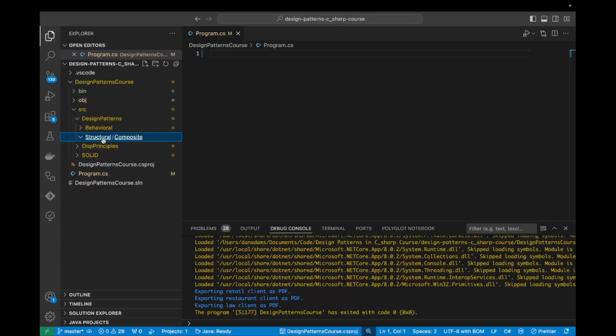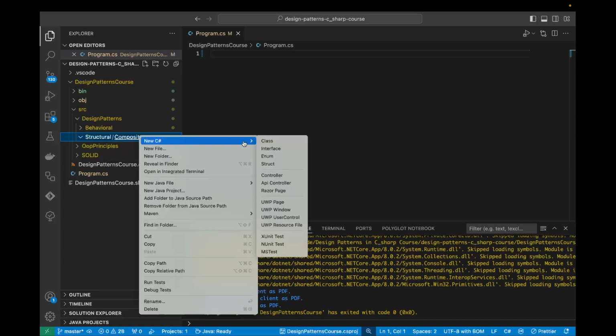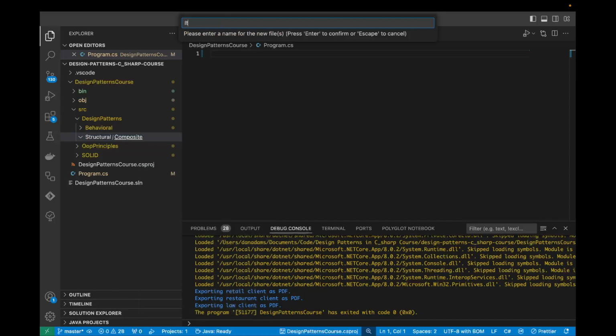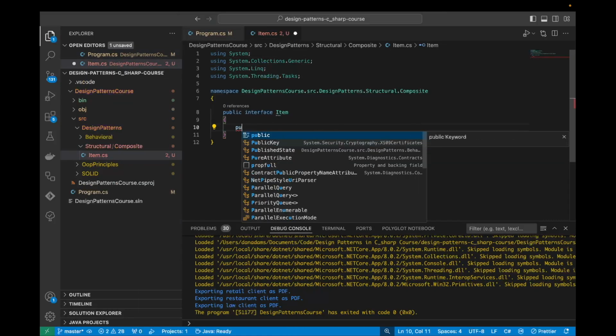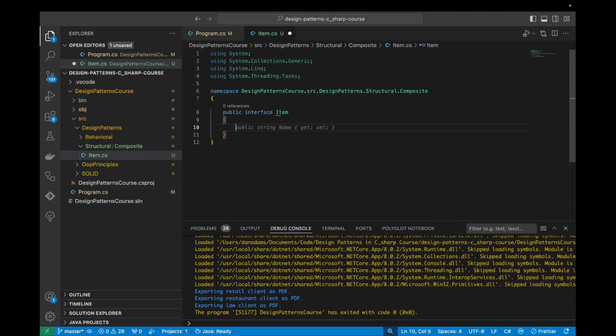Okay, so I've created a new folder for our structural design patterns, and in here I've created a composite folder for this example. So first of all, let's create an interface called item. And items are going to have a single method called getPrice, which returns a float.